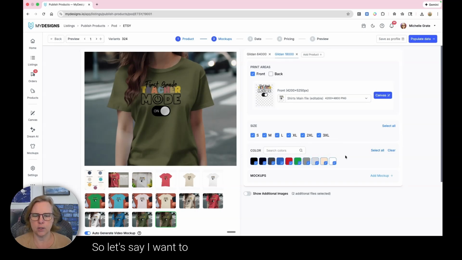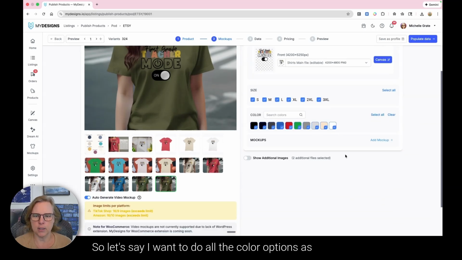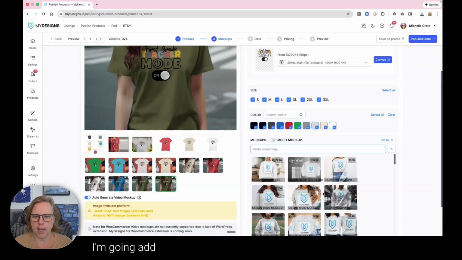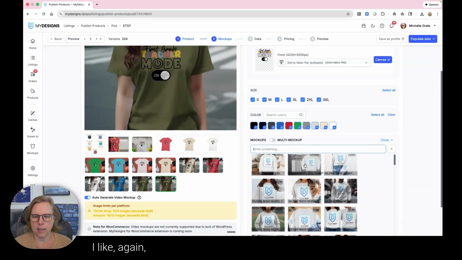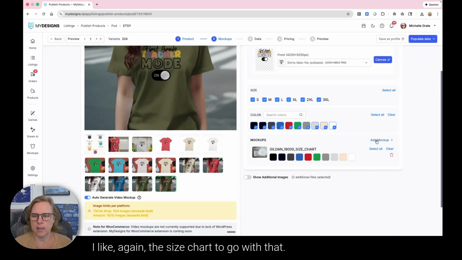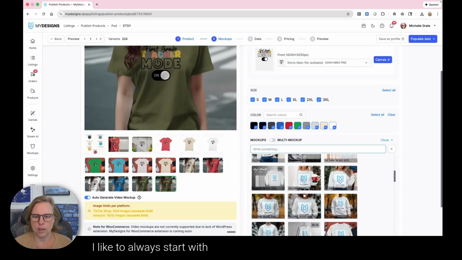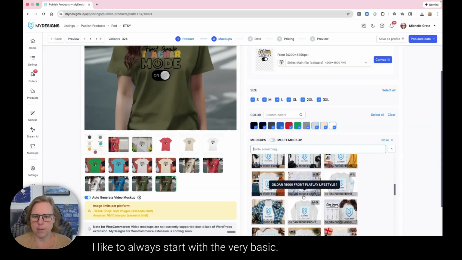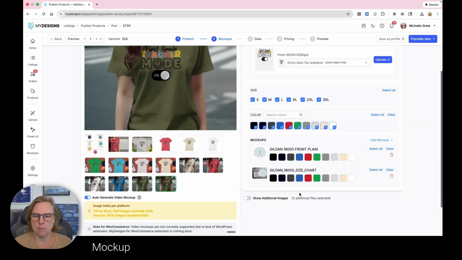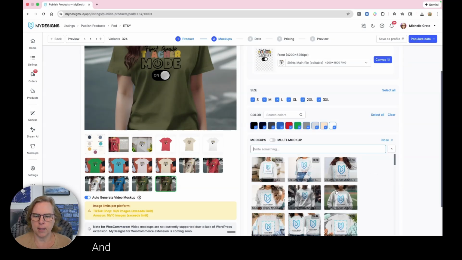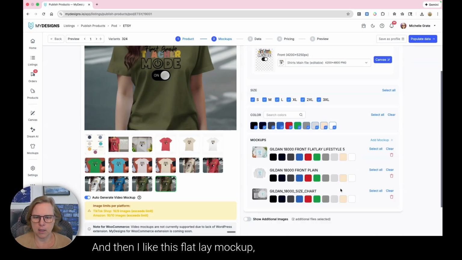So let's say I want to do all the color options as a possibility. I'm going to add the mock-up that I want. I like, again, the size chart to go with that. I like to always start with the very basic mock-up because I find that quicker to pick all my choices. And then I like this flat lay mock-up, for example. You can choose all of that also here and set your profile up for these multi-product listings.